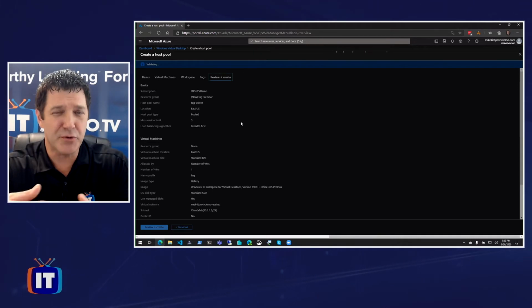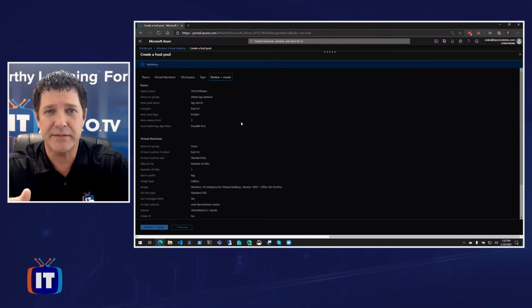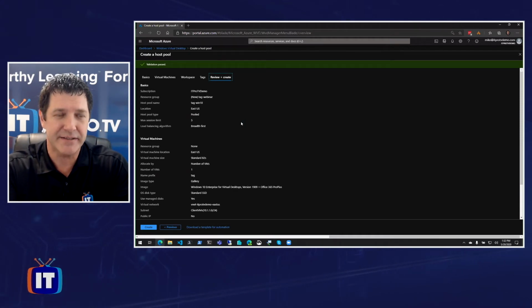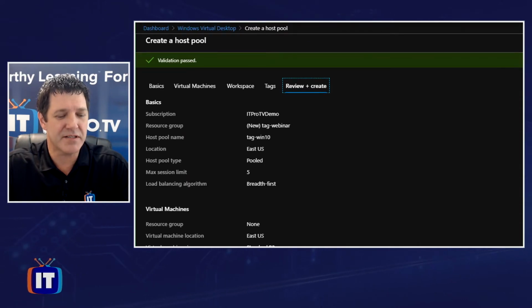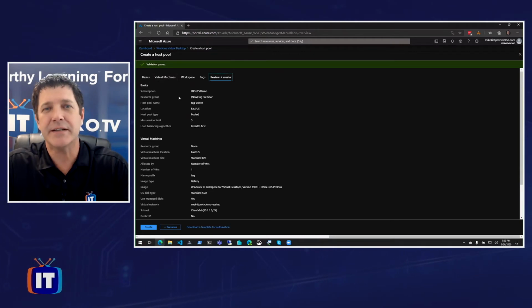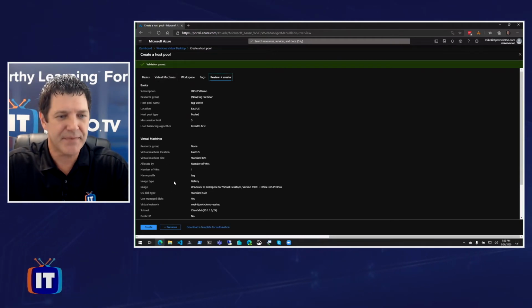And now what it's doing is it's running this ARM template that we just created based on all that stuff we filled out. It's running it through a validation. And it's making sure that all required values have been provided and that there's no glaring issues with any of the values we provided. And what you should get is that green bar across the top saying validation passed. If it gave you a red X, then you'd want to click on one of these tabs, work your way back, find the issue, and then fix it, and then come back.